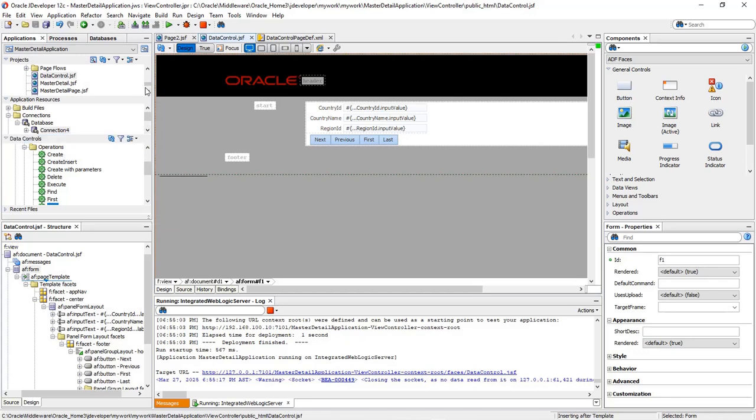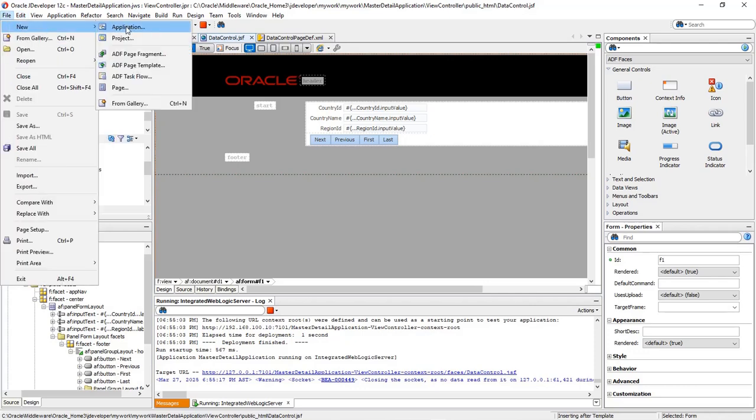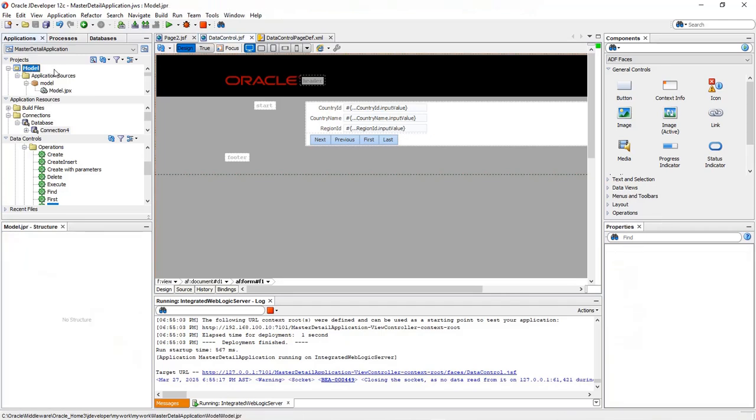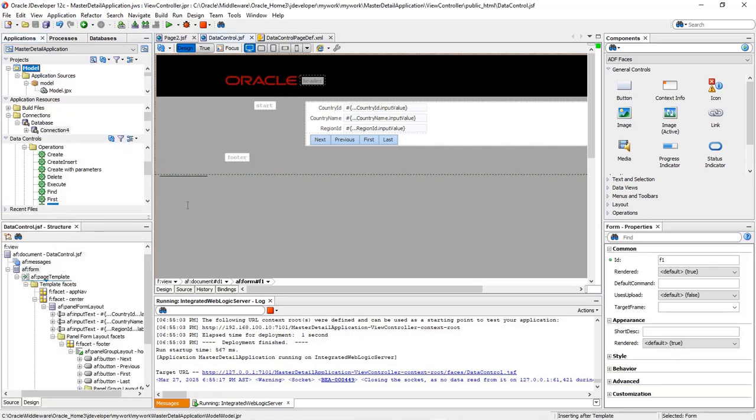I am not creating a new application every time. I showed you how to create a master detail application. You can refer to that application for creating a new page. You can create the application in the same way. Go to File, New, then Application. Then go to the model, right click, New, Business Components from Tables to create the entity object, view object and application module. After completing the model layer, we are coming to the view controller layer.